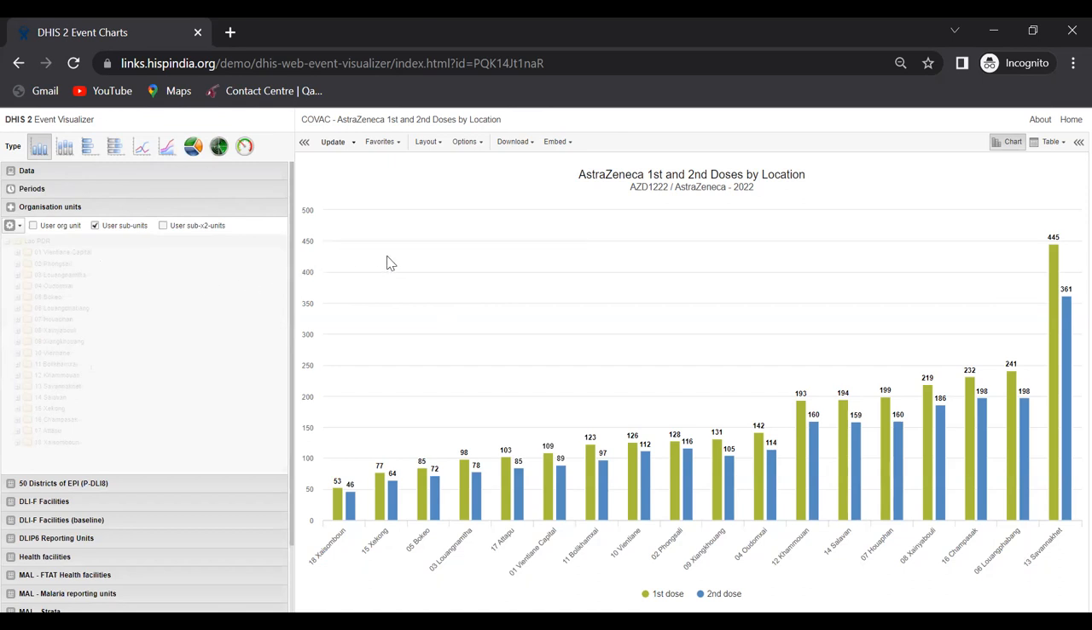Right, so let me start with a new visualization. What I'm going to do here is click on favorite and new.